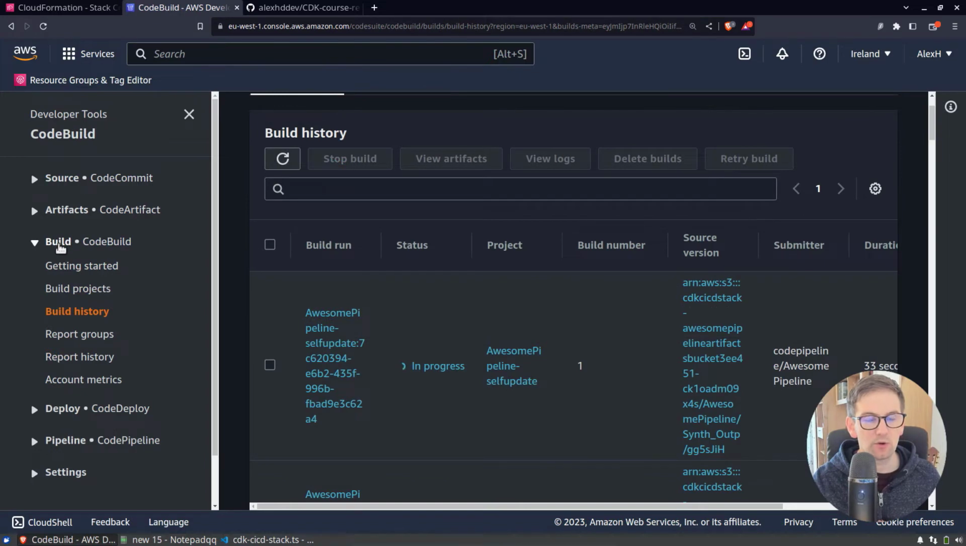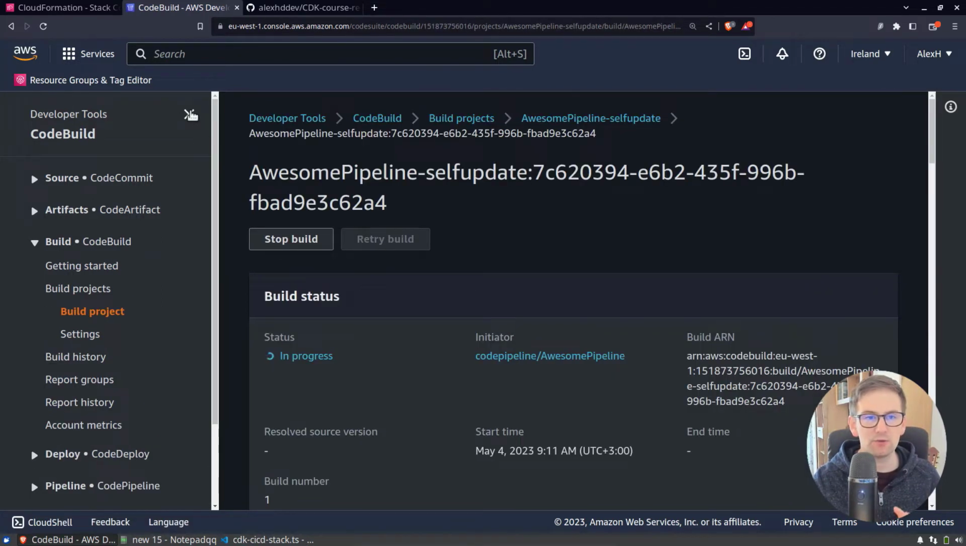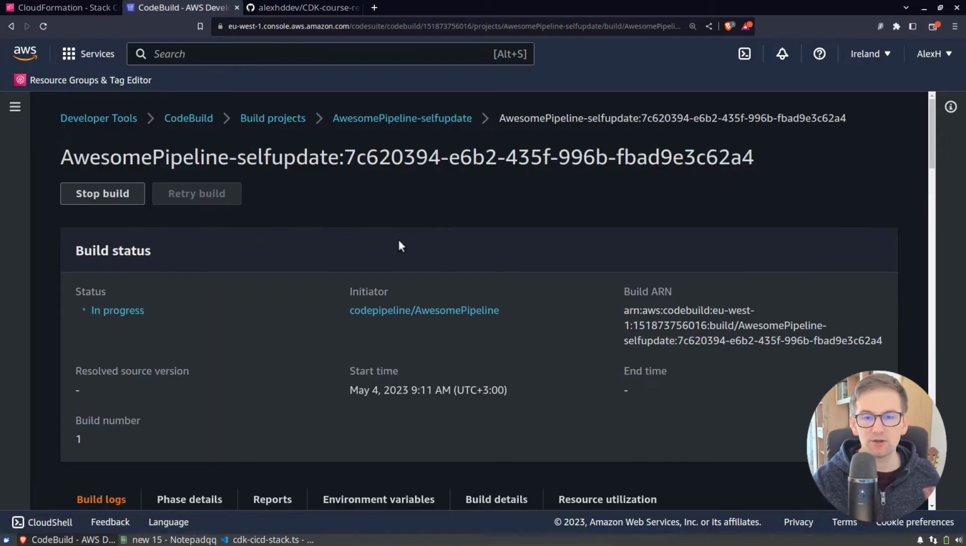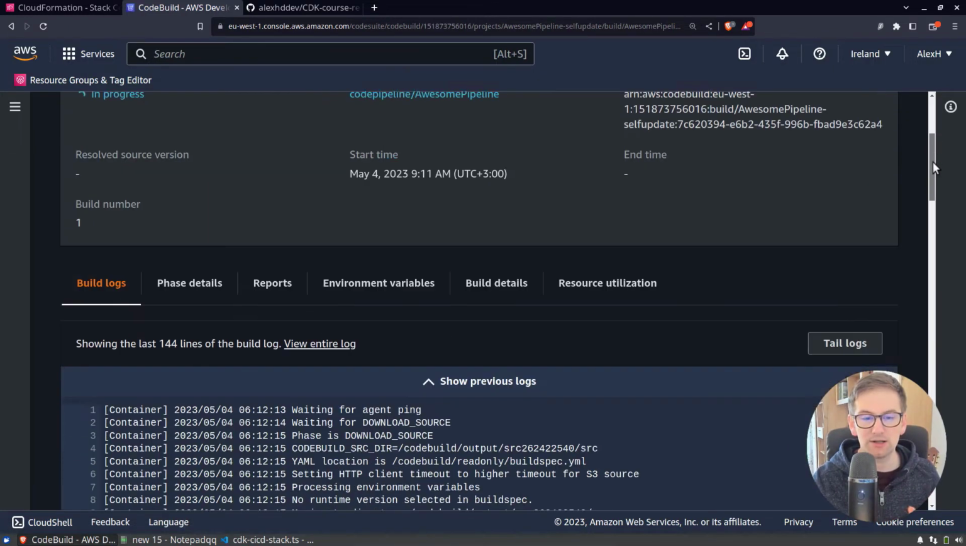When we are deploying the pipeline, we should also see it inside the CodeBuild entry right here. And this is our awesome pipeline. We can see that this is in progress, and this takes a while to run. If you haven't had any typos, it should be successful. But let's wait and see.